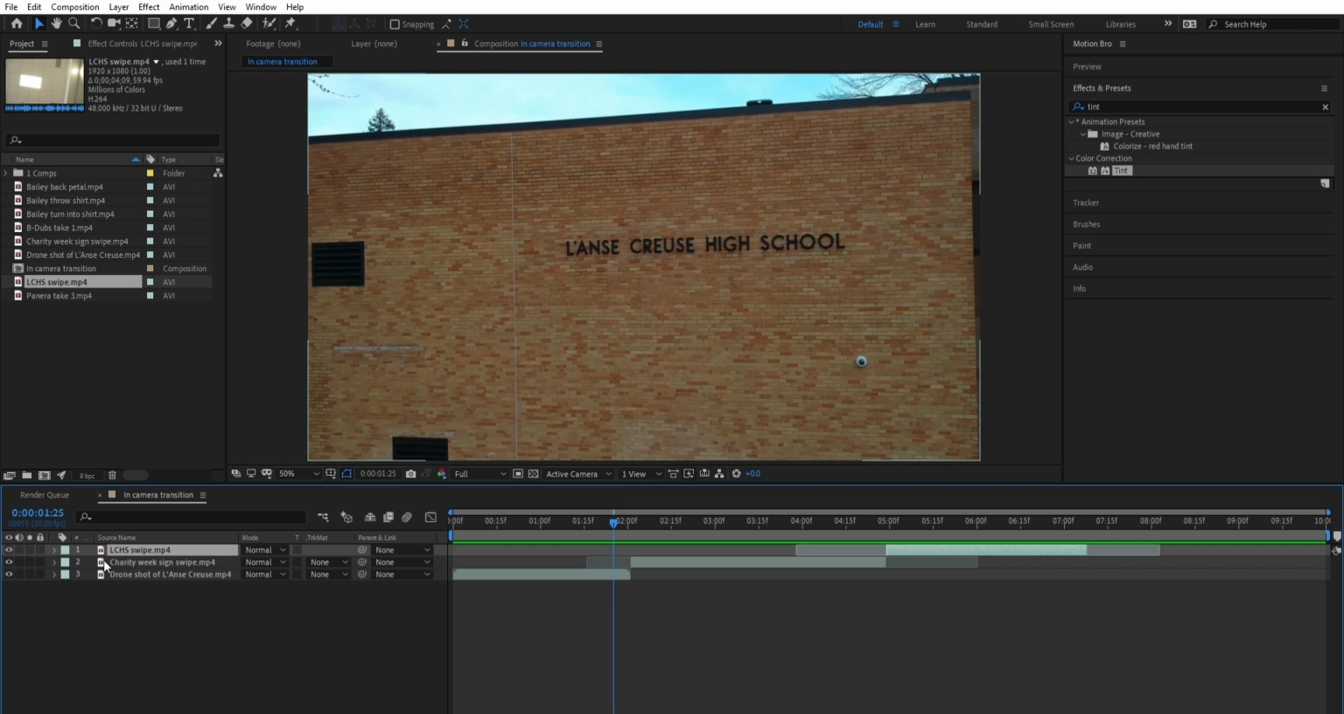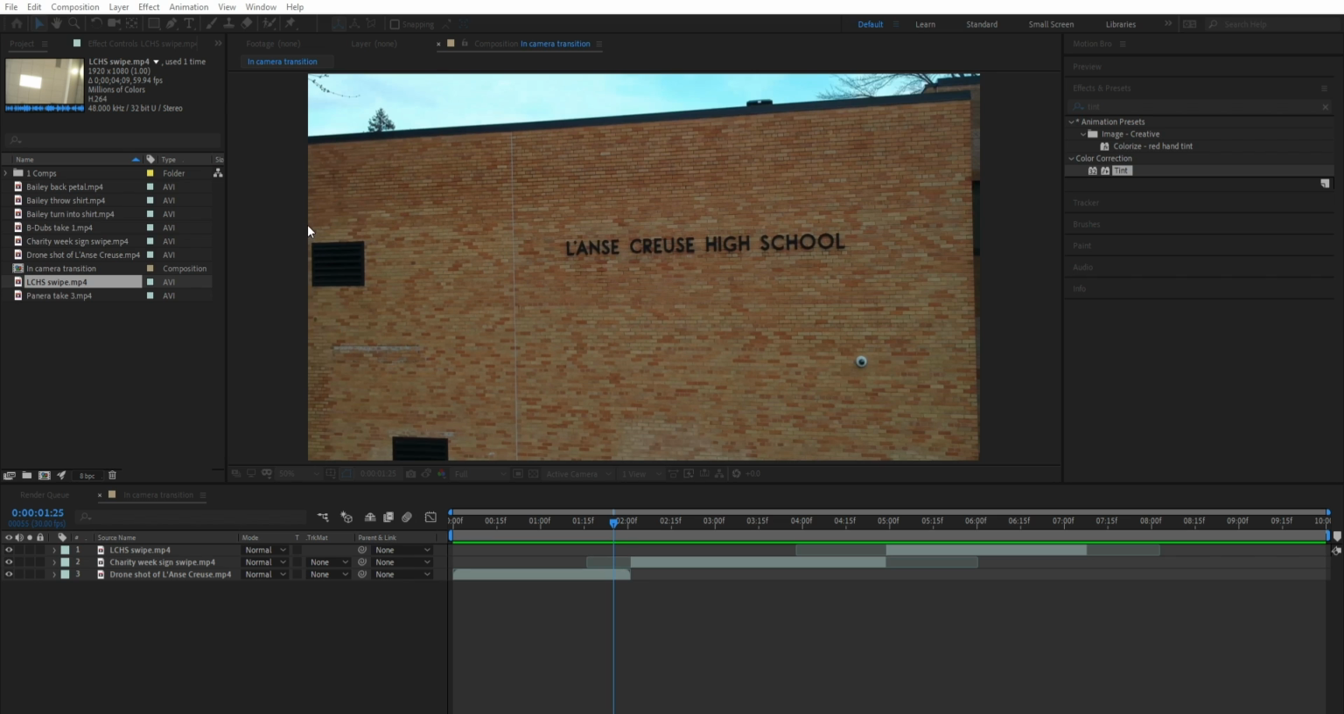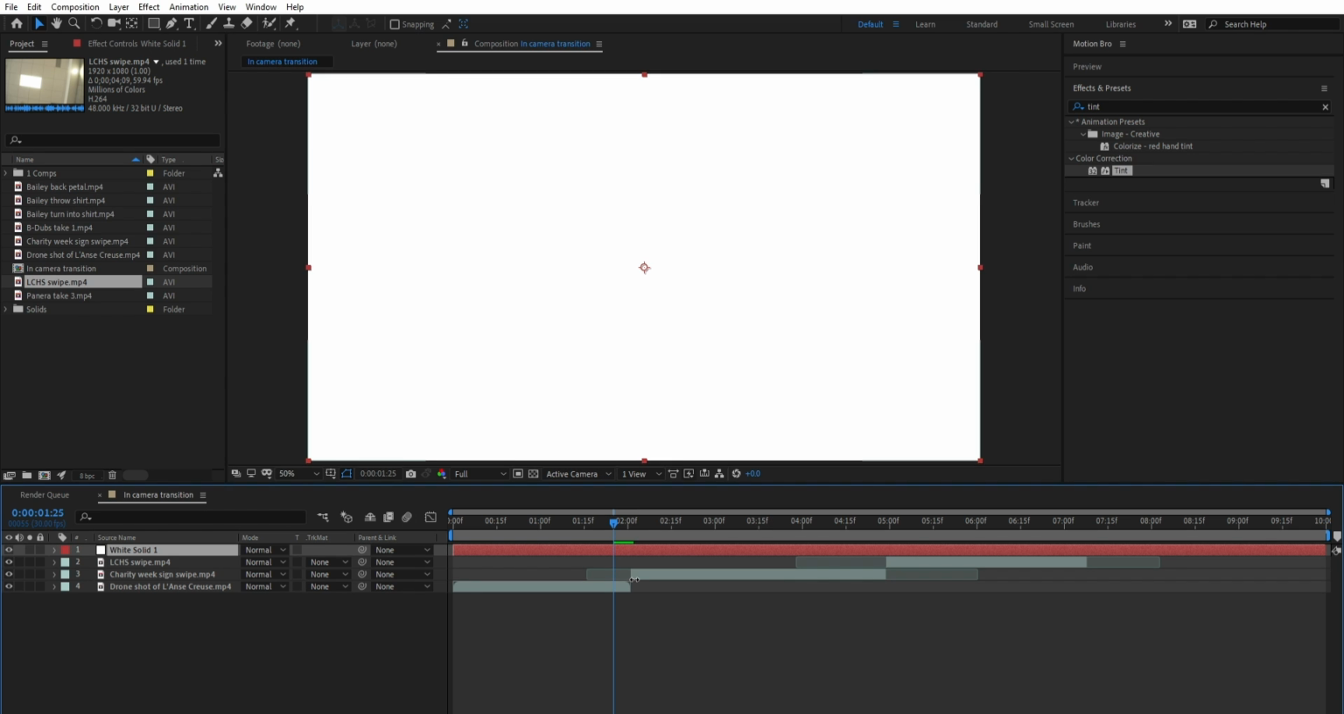What we're going to want to do is make a new solid layer. To add a new solid layer, we can right click down at our timeline, click New Solid, or we can go up from the top left and click Layer, New Solid. Once we click that, we'll have settings of what the solid will be. We want to make a white solid that has the same dimensions as the composition, and click OK. A solid layer is just a plain layer of color.